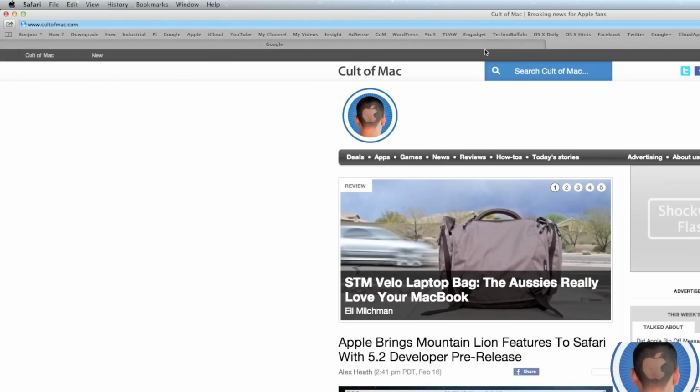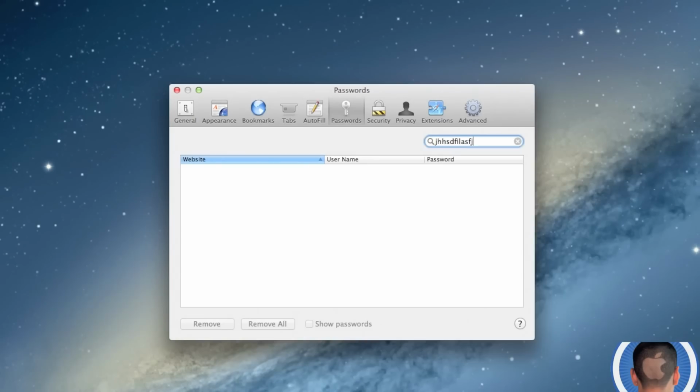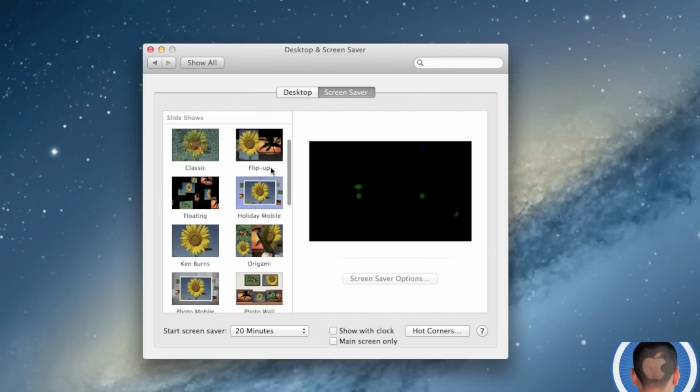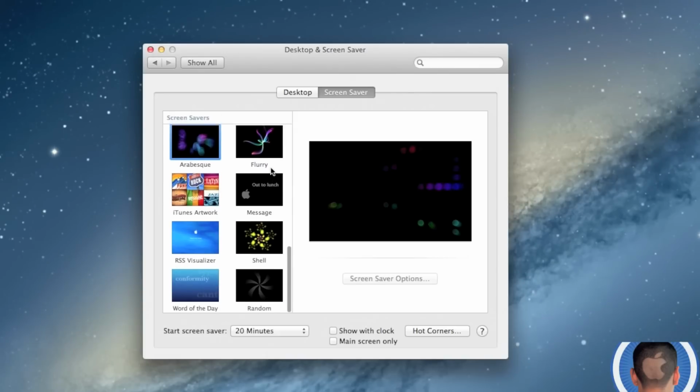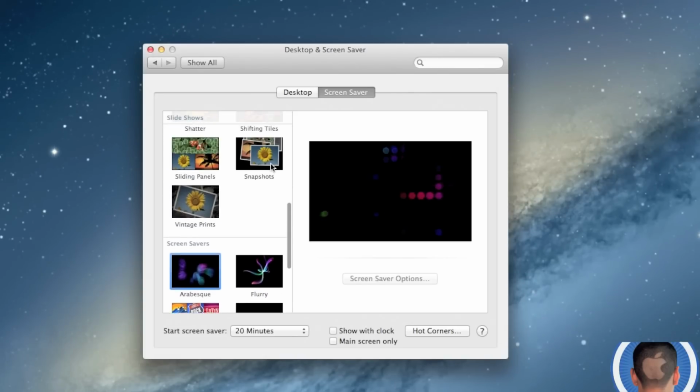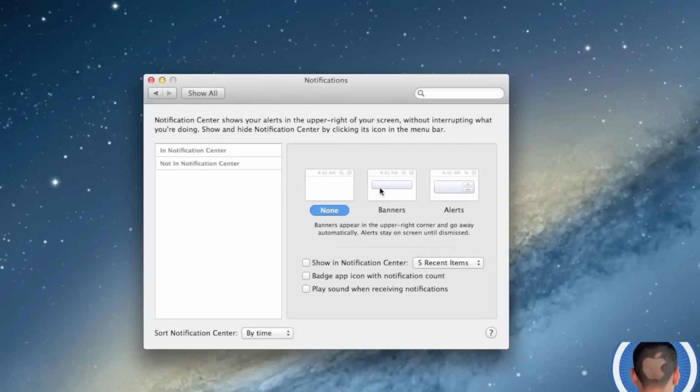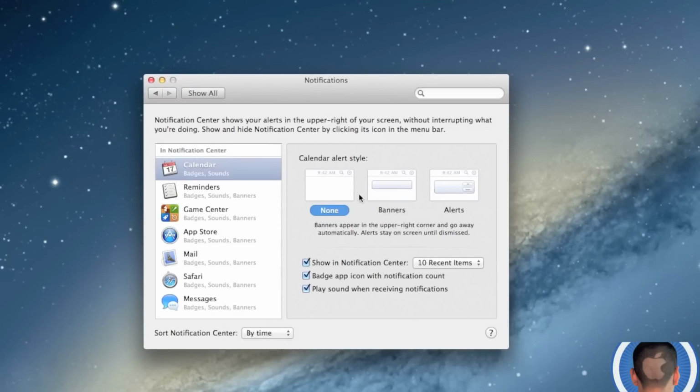Tabs are bigger in Safari and fill up the entire tab bar. You can now view all your saved passwords right in Safari Preferences. System Preferences also shows new screensaver options as well as a new UI. Notification options are also now found in System Preferences.